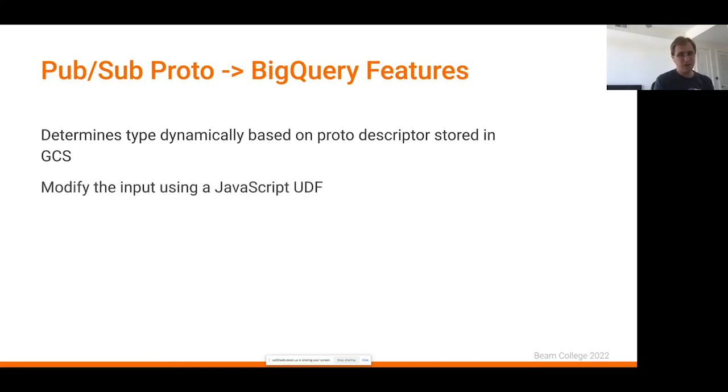This template can also be used to modify the input. So we mentioned this briefly earlier, but some of our templates can use a JavaScript UDF for very simple transformations. There are some limitations to this, but obviously with a template, you're not writing the entire pipeline yourself, and you might want some very simple transformations, like you may want to remove a particular column. You may want to just drop a record if you don't want it going to the database. And you can do stuff like that by providing a JavaScript function that we then apply to every single datum that comes through the pipeline.